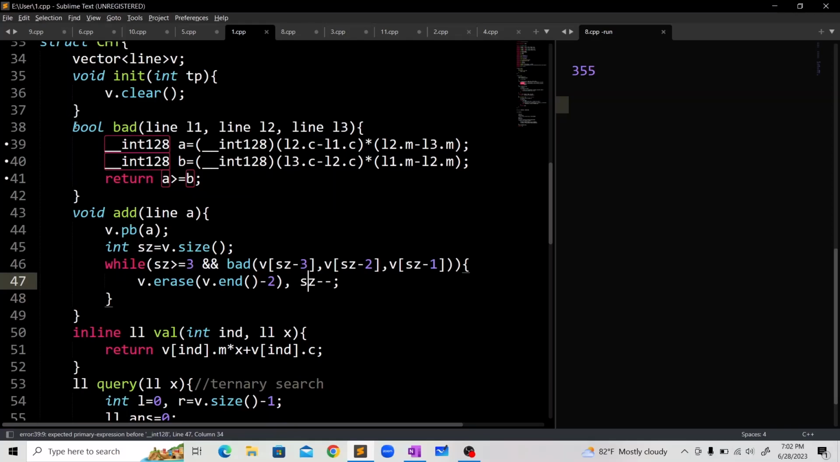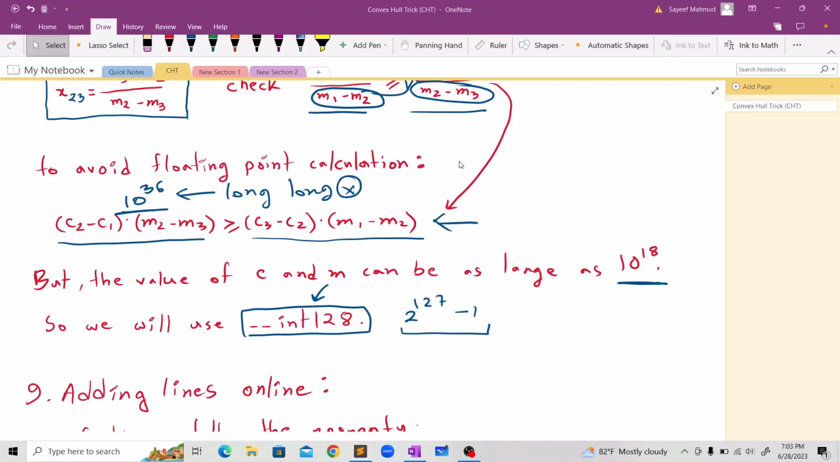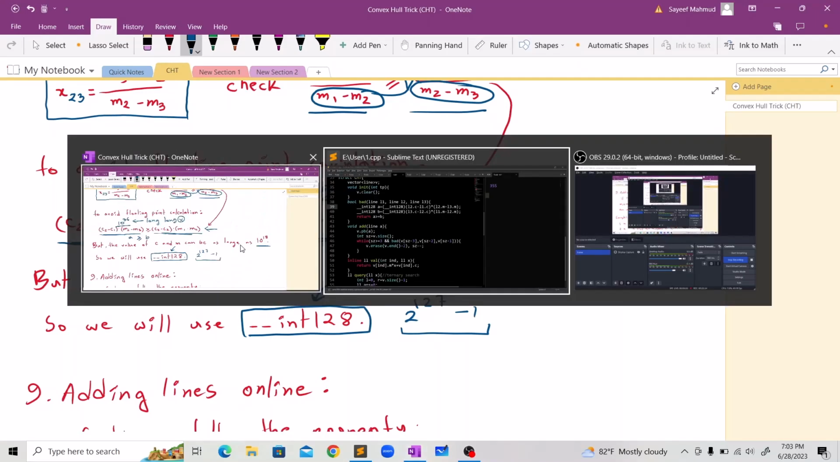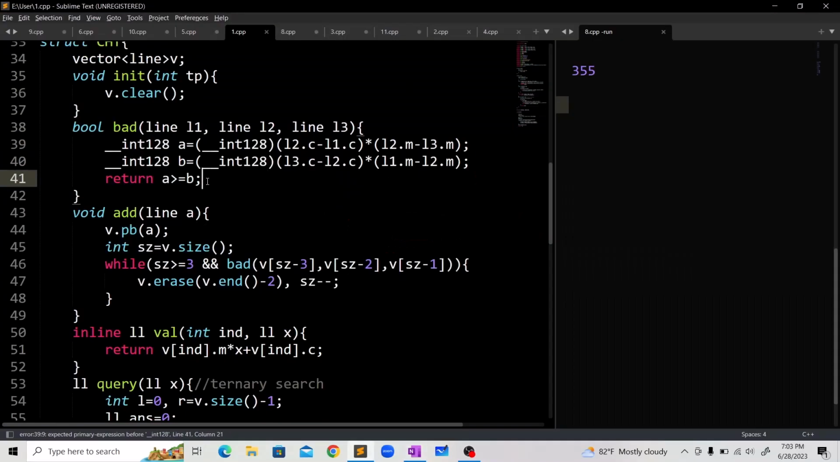And let's take a look at the bad function. This is a Boolean function, and in it we're calculating 2 variables A and B. So A will contain (C2 minus C1) times (M2 minus M3), and B will contain (C3 minus C2) times (M1 minus M2). So these are exactly the values that I said here. So we just need to check if A is greater than or equal to B or not. So that is what we're returning here. A is greater than or equal to B. So this is how we're going to add a line to our convex hull.